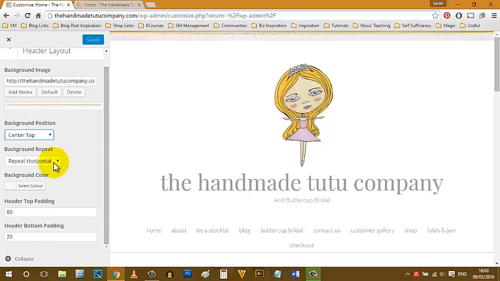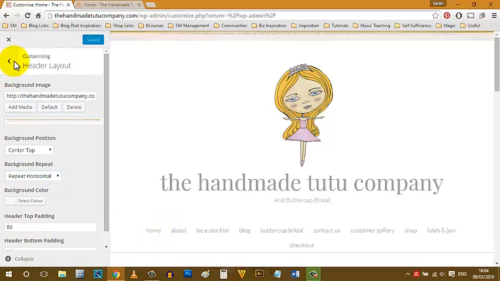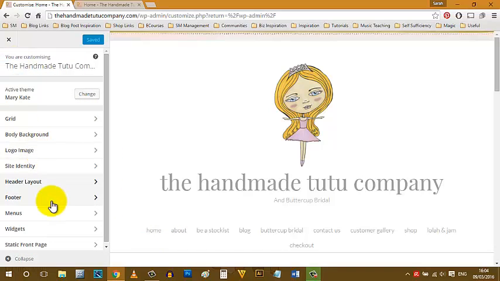If you've put in a background image, you can have it repeat in the background. And again, you've got other options like changing the gap between the very top of the site and where the logo starts. So that at the moment is set to 80. You could make that smaller if you wish to. And the bottom padding is set to 20. So again, those are all customizable elements that you can play around with.